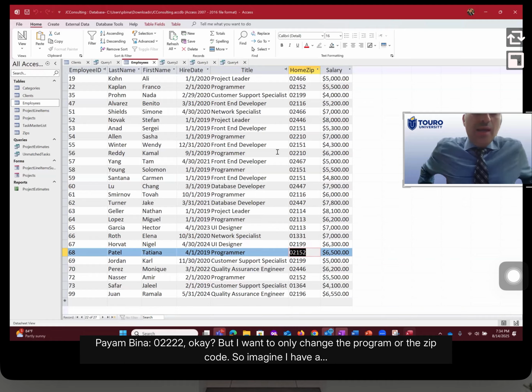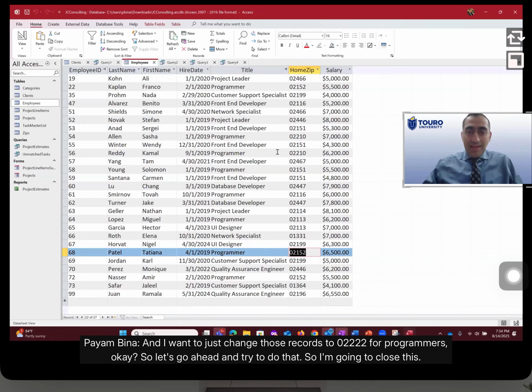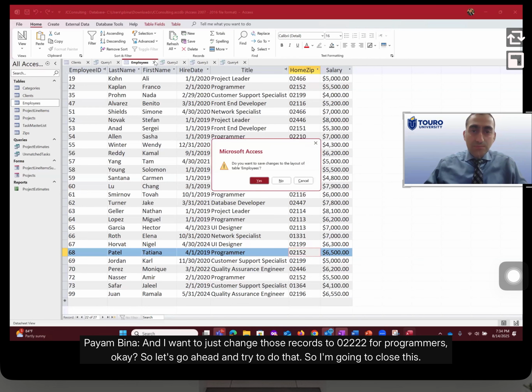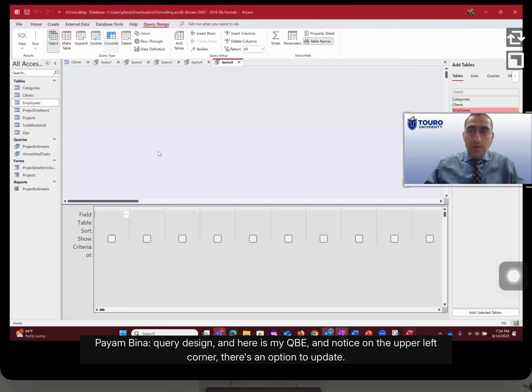So imagine I have a table with a million records, and within the million records, I might have, let's say, 200,000 programmers. I'm just making up a number, obviously, and I want to just change those records to 02222 for programmers. Okay, so let's go ahead and try to do that. So I'm going to close this. I'm going to go to my create query design, and here is my QBE.